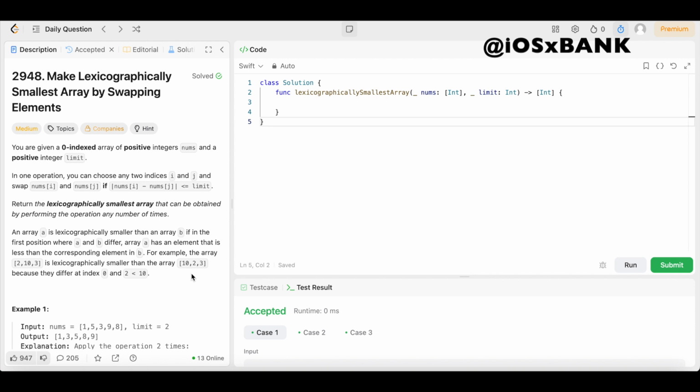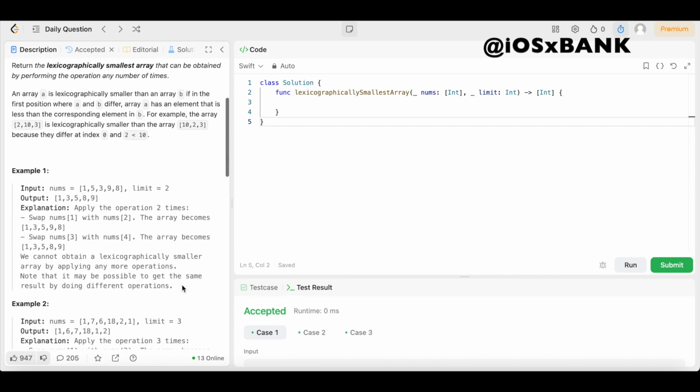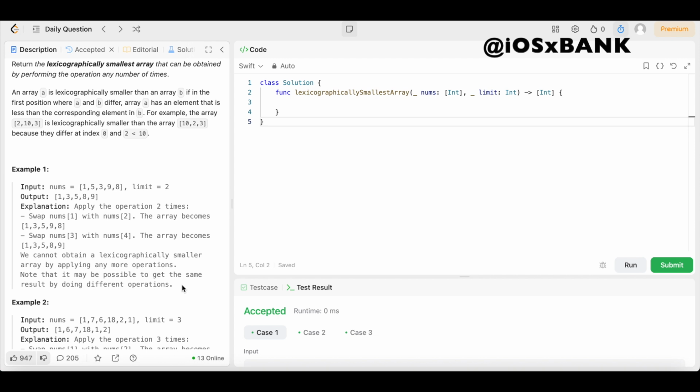All right, so that seems like a lot to take in. Just in case you're having problems understanding the question, let's get into the examples. But before that, I want to make sure we understand what lexicographically means. An array with the smaller element at the first differing position is considered lexicographically smaller.